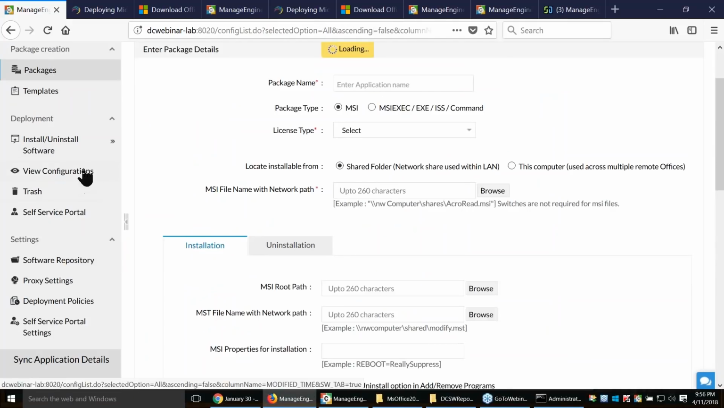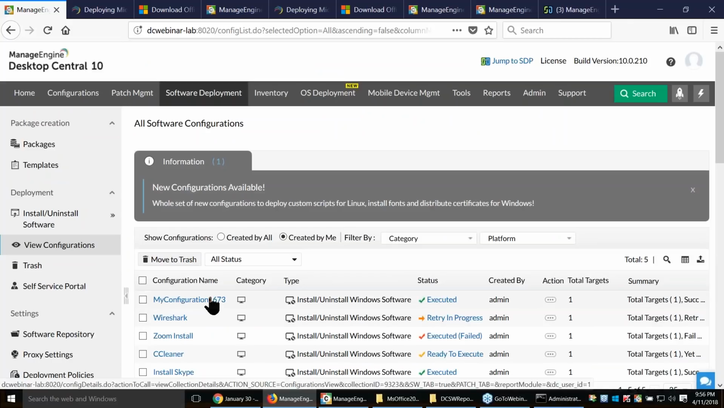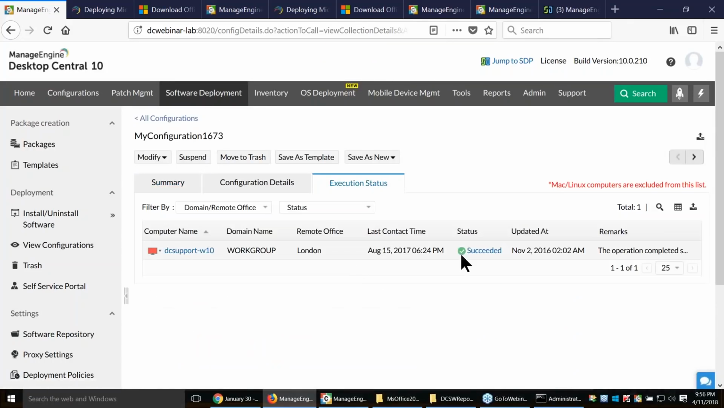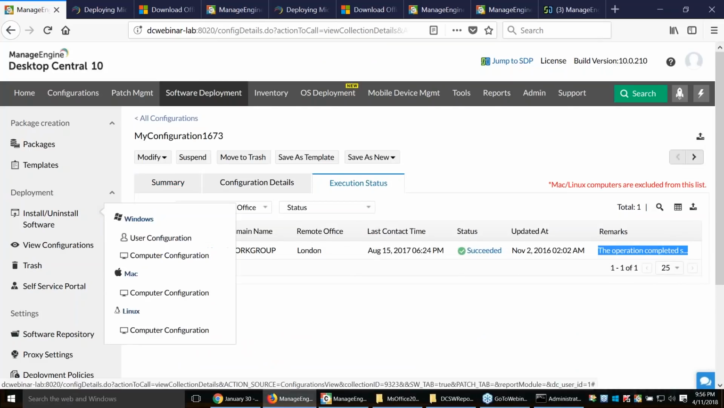The first step is always to view it in the configuration details here. You can click on the configuration, go to the execution status, and on the status or on the remarks, you will have the details for the failure.